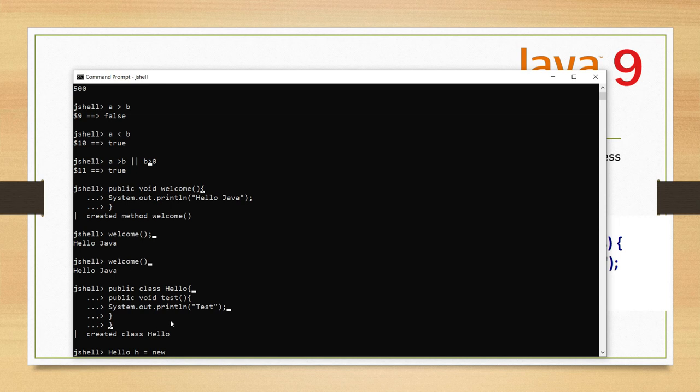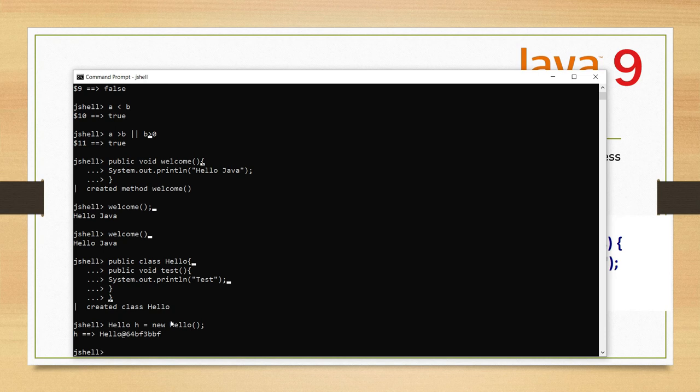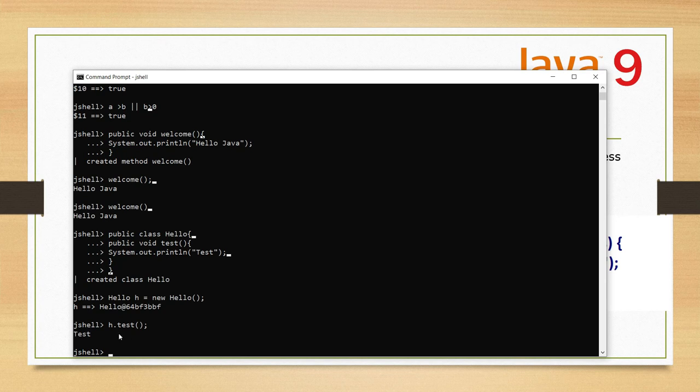So Hello h is equal to new Hello. That way I can create an object of Hello, and I have a reference value h. Now I can use this to call its method, right? So h.test, and here you can see this method getting called successfully. That's how you can create a class. Of course you can create interfaces as well, you can try it yourself. Interfaces can be created as well, right?